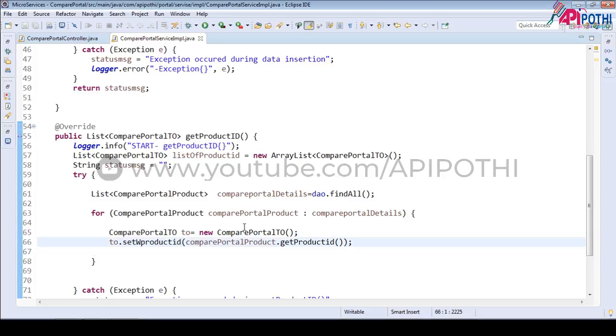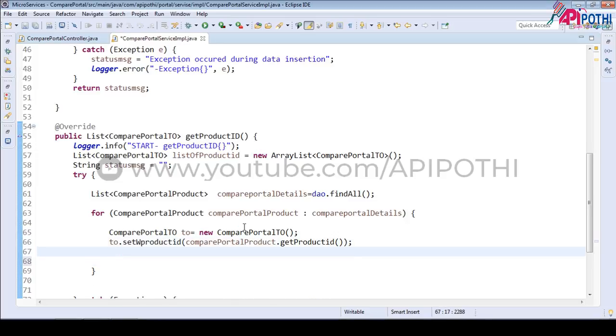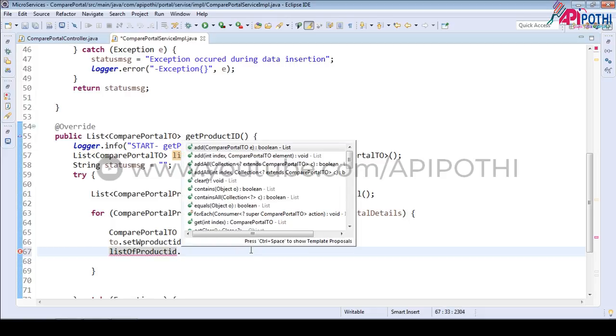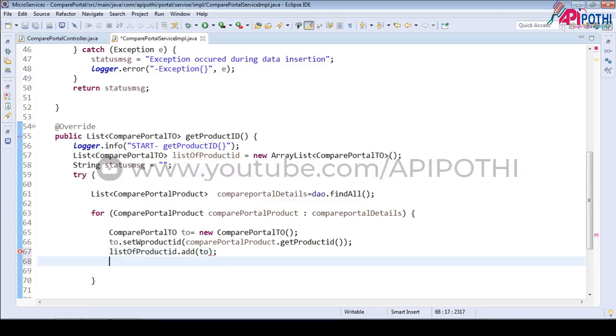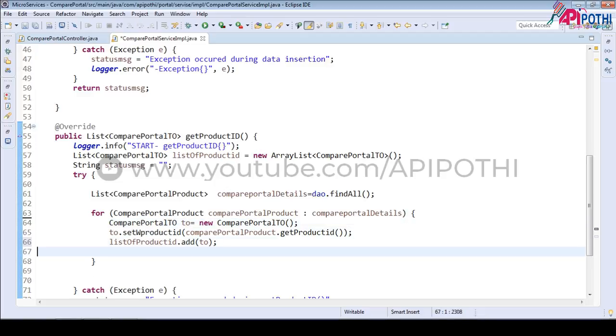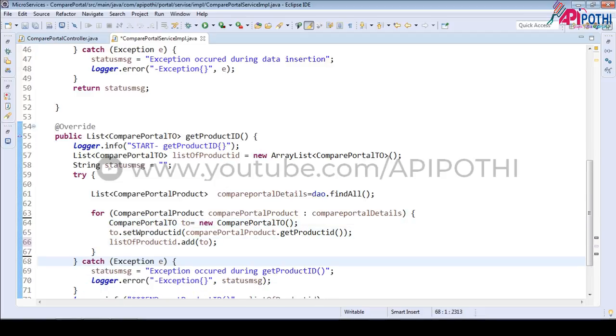Okay, done. And now we are going to return the list of product ID, right? There will be multiple, so list of product ID dot add. Done. So here we are going to return the list of product ID which is available in product manufacturer.